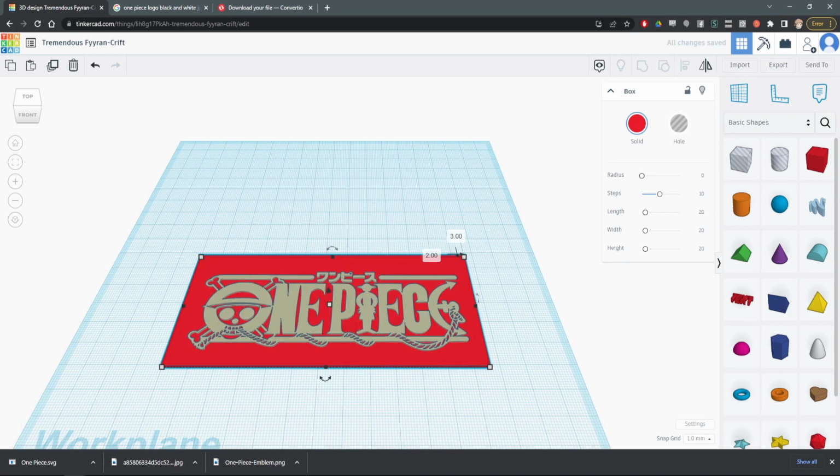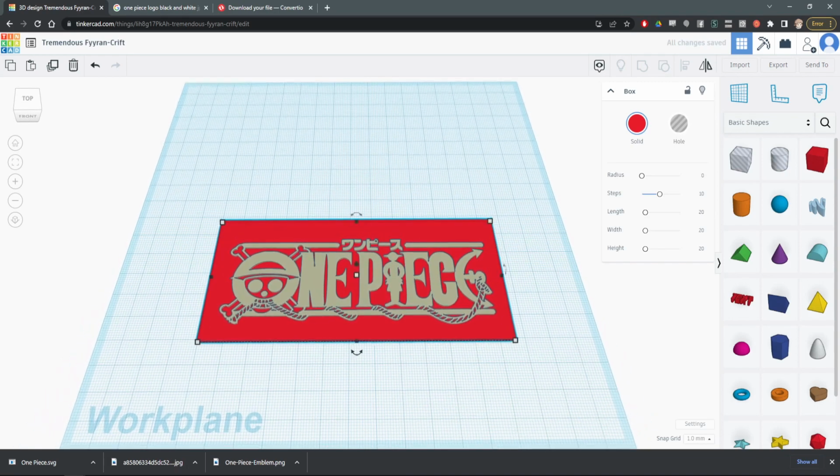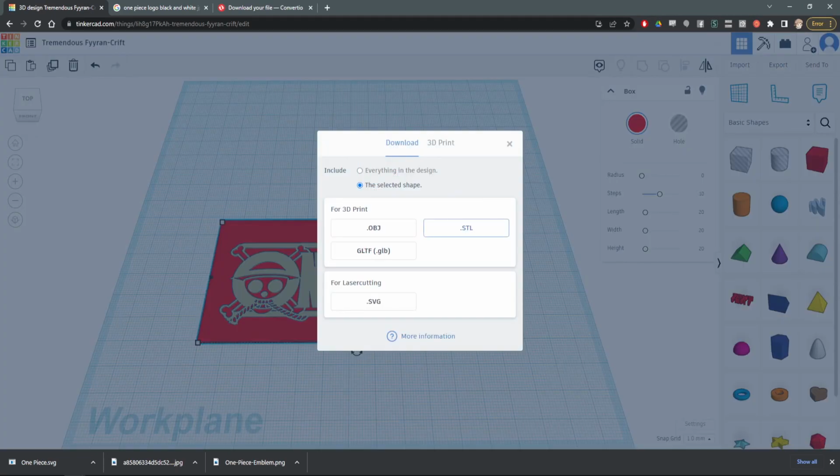Files are automatically saved, but to export it, you can click the export button here. Save it as a 3D object if you want to view it as a 3D object, or if you want to print it on a 3D printer, we can choose STL.